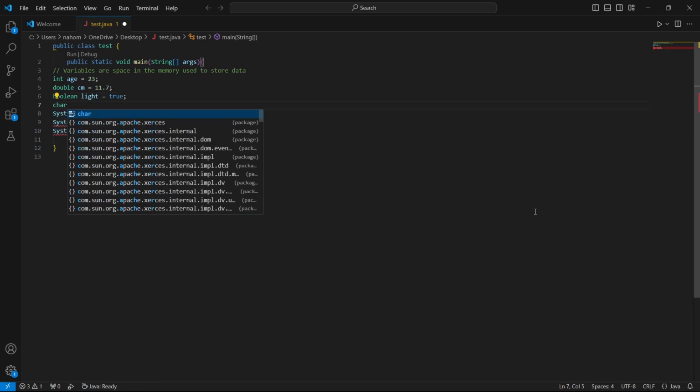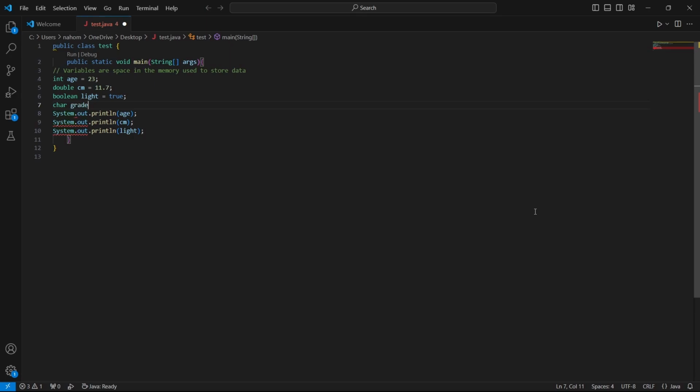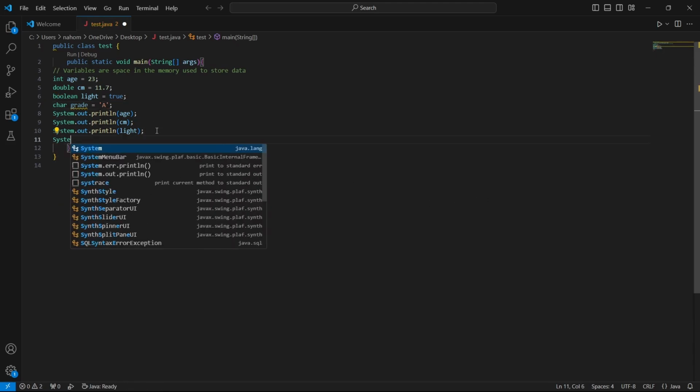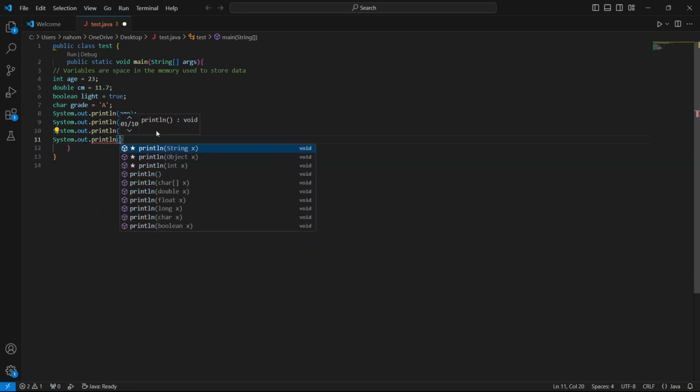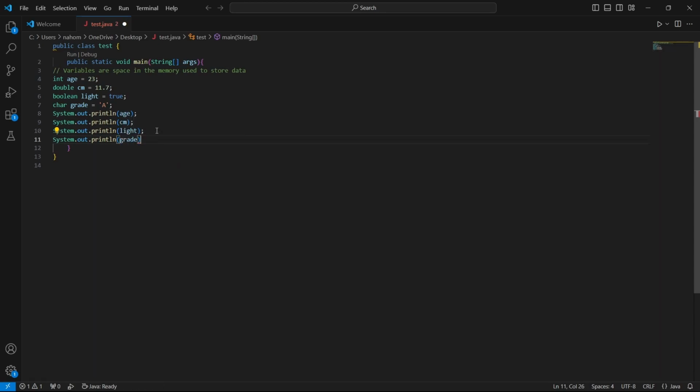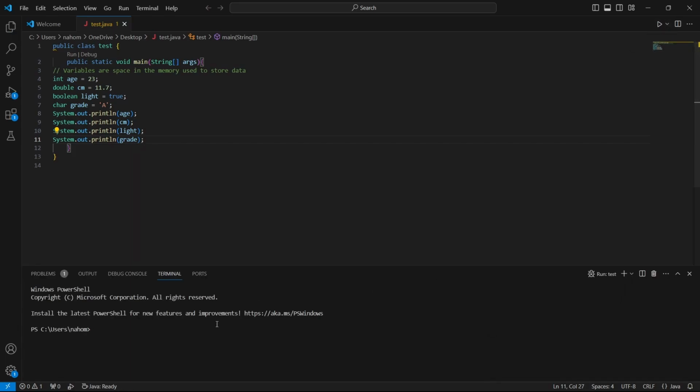So char, and then let's say we're storing your grade, so grade. And then don't forget we use single quotes for chars, okay? So single quote and then A, right? Then let's print that out. System.out.println. Let's make sure that is correct. Yes. So grade, our variable name, then semicolon. And then let's run that. Then it should print A.